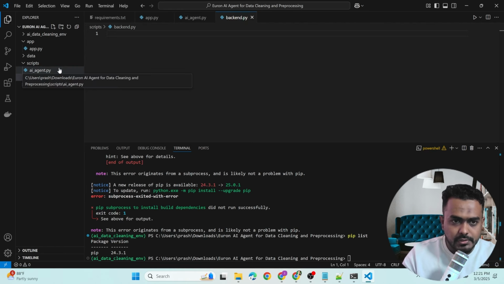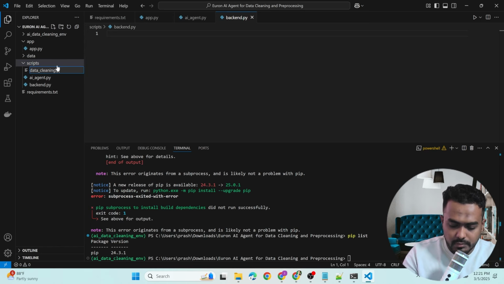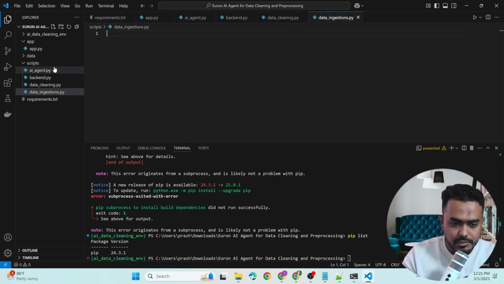Backend.py. So next we have data_cleaning.py. Next we have data_ingestion.py. Okay, give the proper names, so that even whenever you're importing it, it should not throw any error.